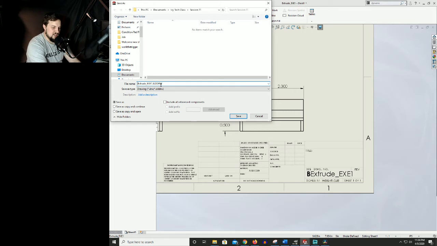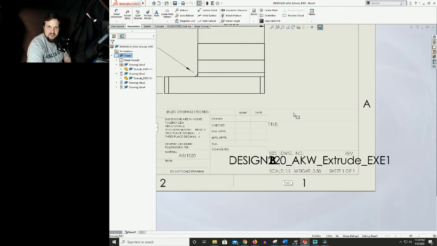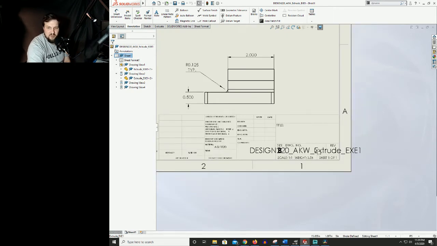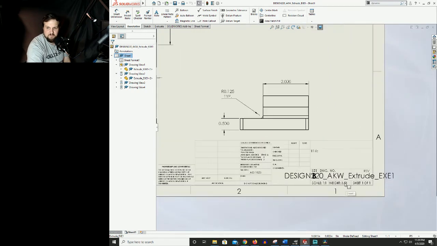So mine's going to be, let's see, I think we want class username thing. So design 220 dash or underscore. I'm just going to put in my initials underscore EXE1. Now if I hit save, watch this guy right here. Oh my goodness, that thing got gigantic and way kind of out of whack, right? We don't want that. That's crazy. We don't need something that gigantic.